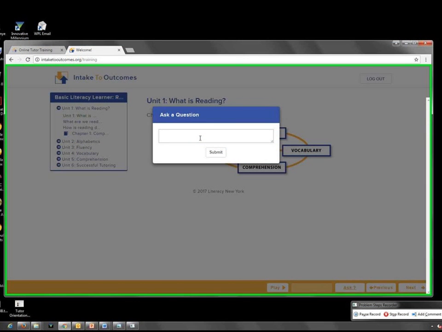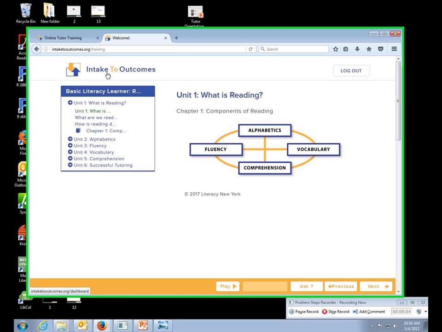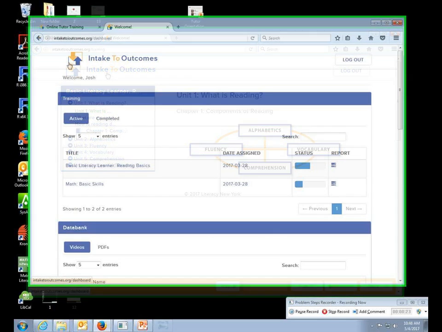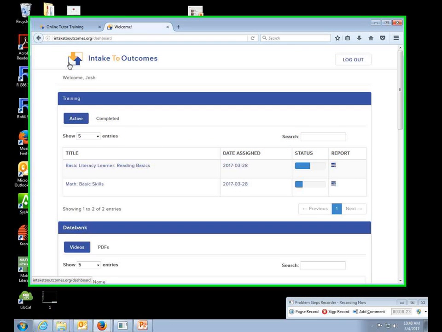Here's just a slide showing you what the ask box looks like. Very simple, just ask a question and submit, and you will receive an answer in your email. And then of course you have your next and previous buttons, which will take you back and forth from the slides. If you want to go back to your landing page, you can click the back button or the Intake to Outcomes logo at the top of the page, and it should take you back. So here we are back on the home page.